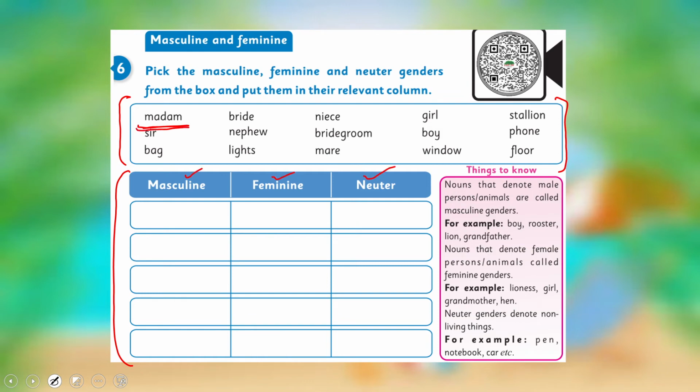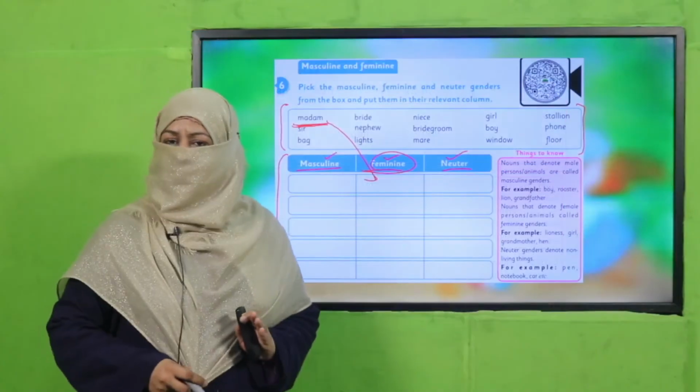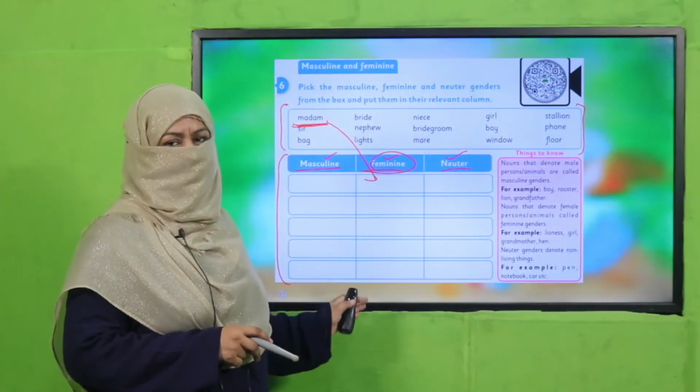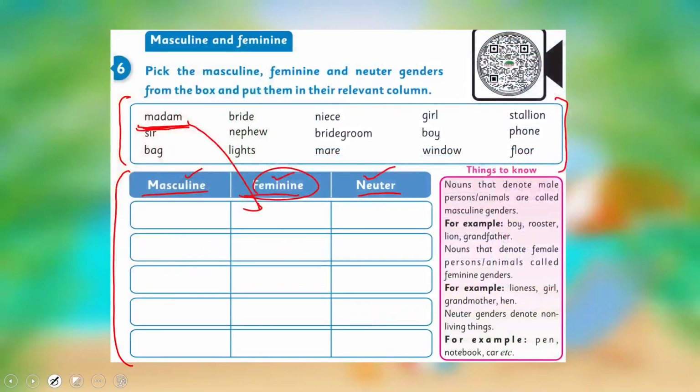So for example, it's madam. Where does it go? Is it a masculine noun or a feminine or neuter? It's a feminine noun, so you will write it over here. Likewise, you will keep reading every noun and placing it in the relevant column. Pause the video, complete this task in your book, and then come back.